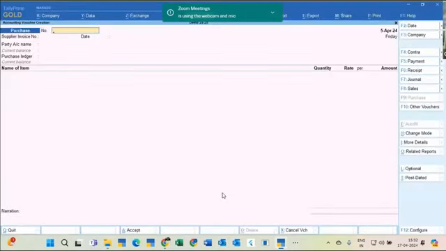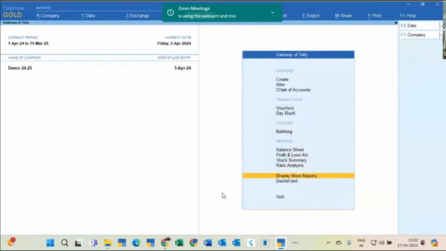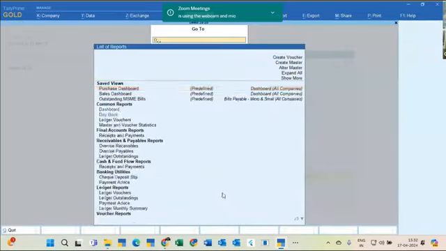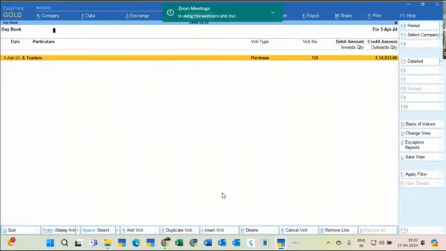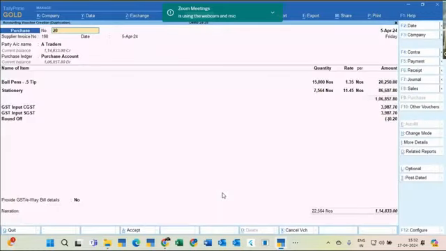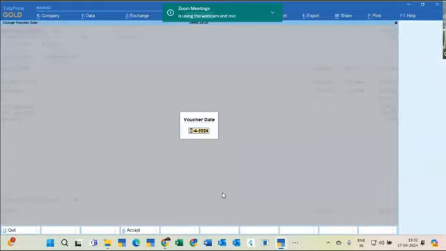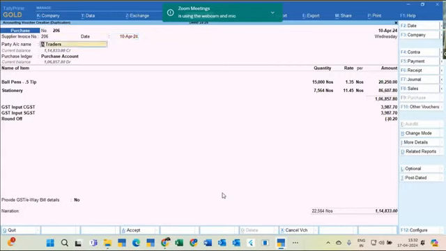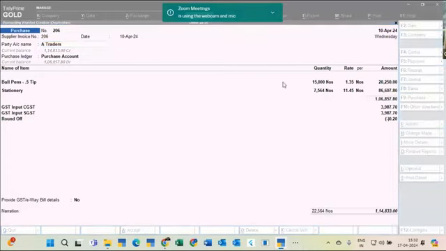I was in the voucher. Let me try to create one more voucher, voucher number 208 or 206, some number, dated say 10/4. It is not allowing me because the voucher date can be 10/4 or 11/4, but it will not allow me to go before or after that voucher date. Mr. Raghav, I'll deal with that separately.